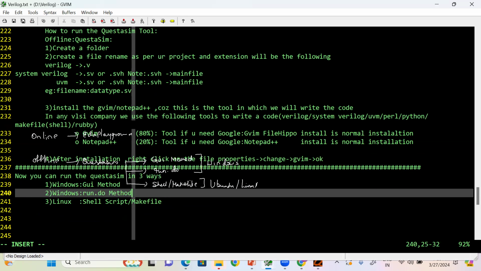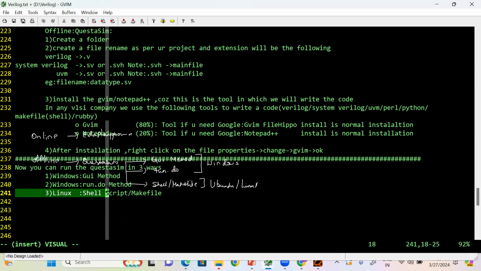In real time, meaning in the industry, what method will they use most of the time: GUI method, run.do method, shell scripting or Linux? See, normally in every company you will work in Linux only. There is no company that will run in Windows. All companies will run in Linux. So the method is the makefile method.